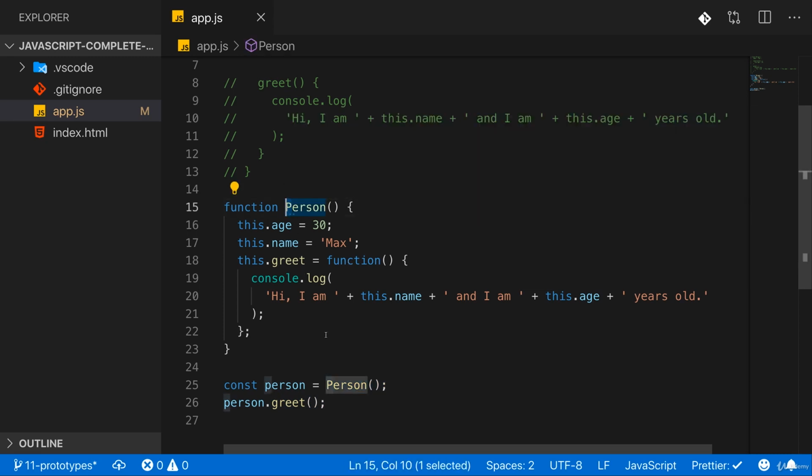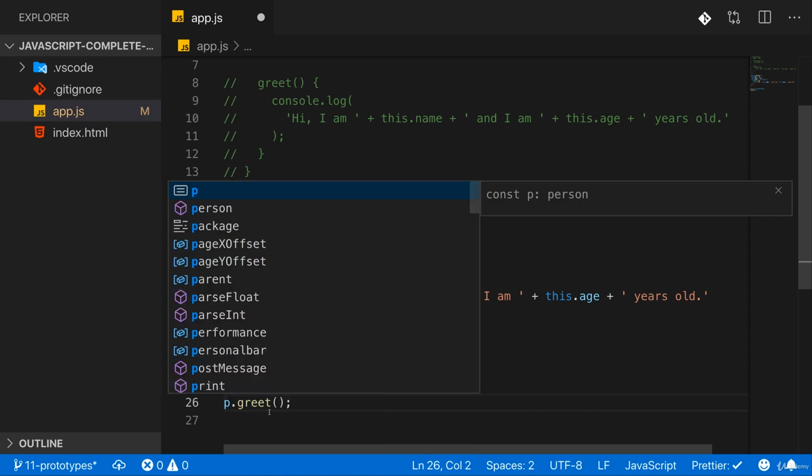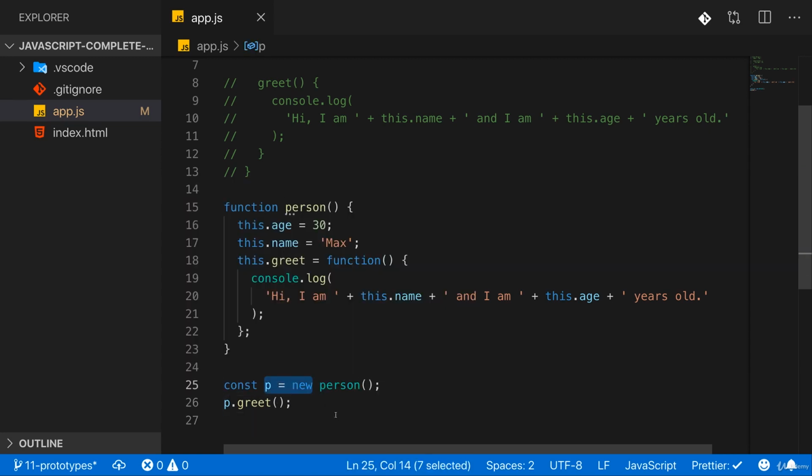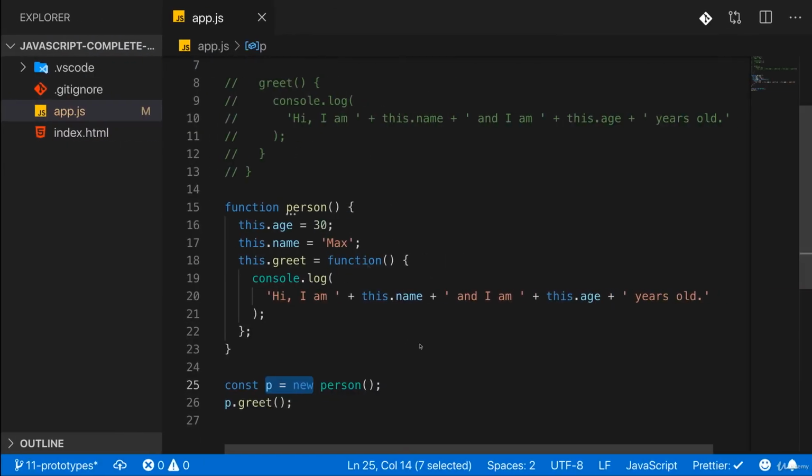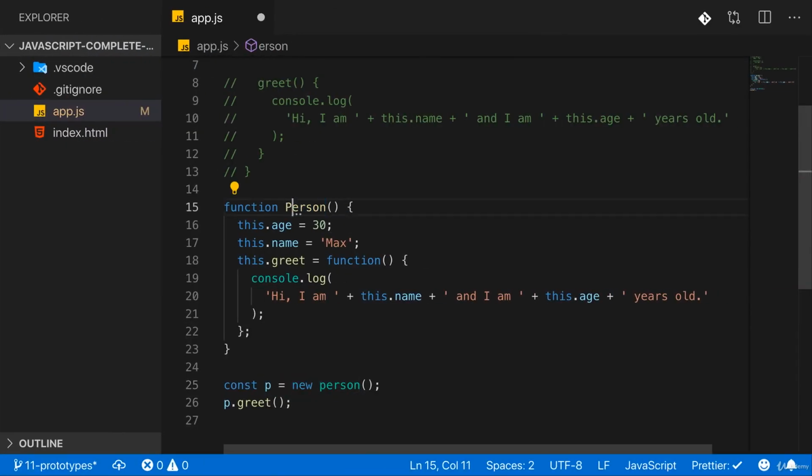The fact that it starts with a capital character is just a convention, not something that changes something magically in JavaScript. Indeed, it's the new keyword that matters, and you could use a lowercase p here like that and it would still work. And I would have to rename that constant here though, otherwise we have a name clash, and it would just work. If I execute this again, it works as before. So the naming here really is just a convention which you should follow but which has no technical impact. It's the new keyword that matters.